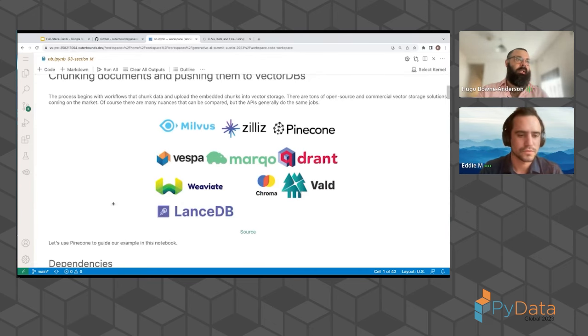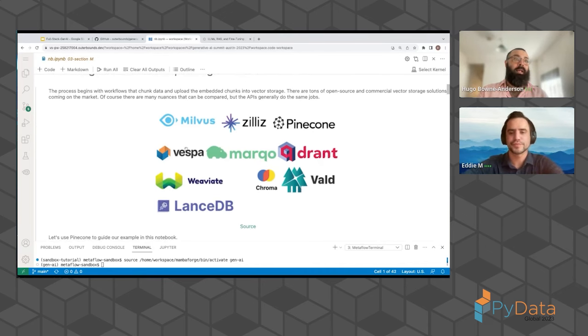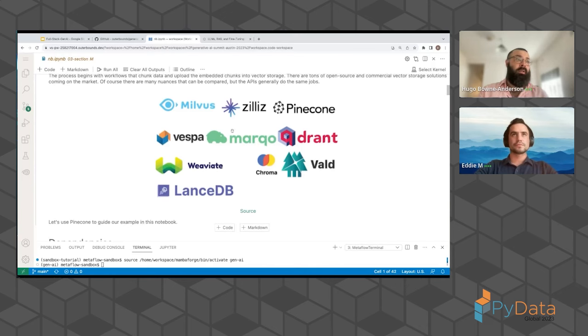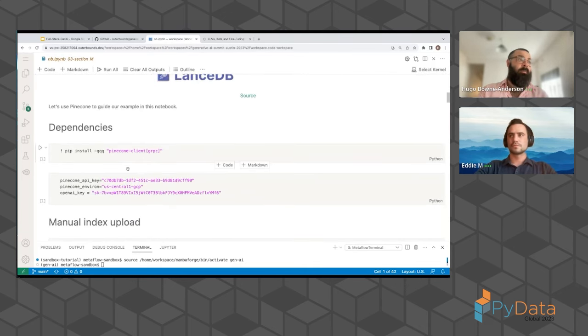So we need to chunk the data and upload the embedded chunks into vector storage. Now, to give you some knowledge around production tools, one of the big challenges in this space is latency, so we want to get things as quickly as possible. We thought to mention a variety of open source and commercial solutions here. There are a bunch here. We're going to jump in and use Pinecone to guide our example in this notebook.